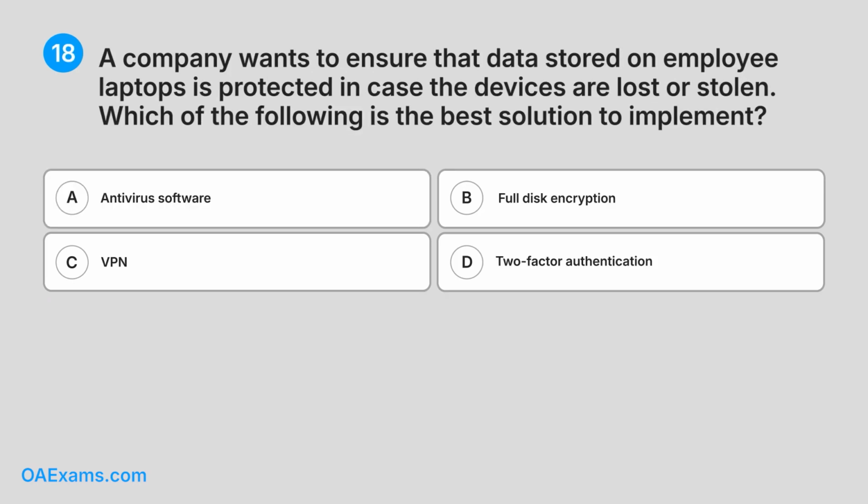18. A company wants to ensure that data stored on employee laptops is protected in case the devices are lost or stolen. Which of the following is the best solution to implement? A. Antivirus software. B. Full disk encryption. C. VPN. D. Two-factor authentication. What do you think is the answer?